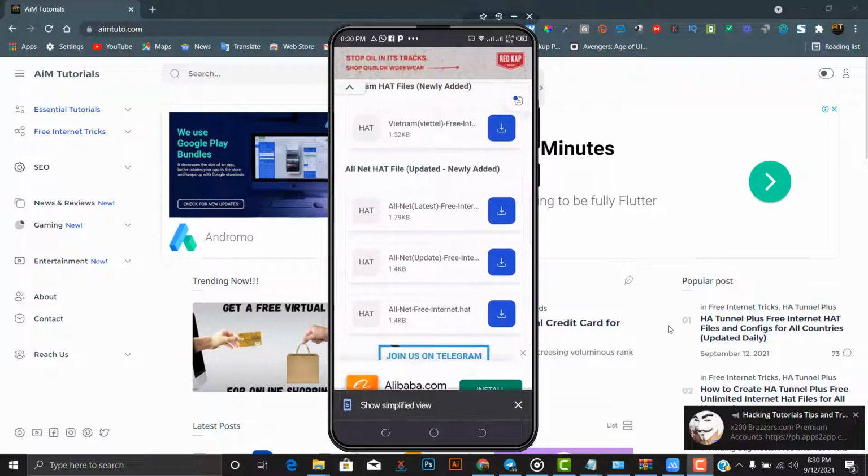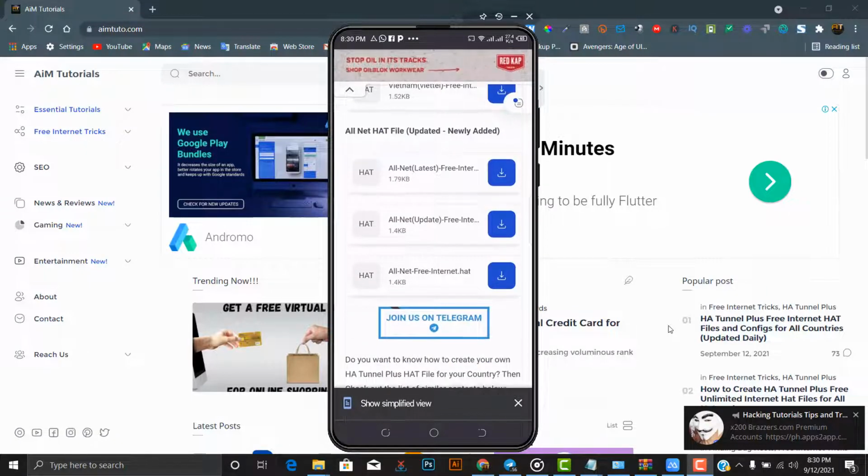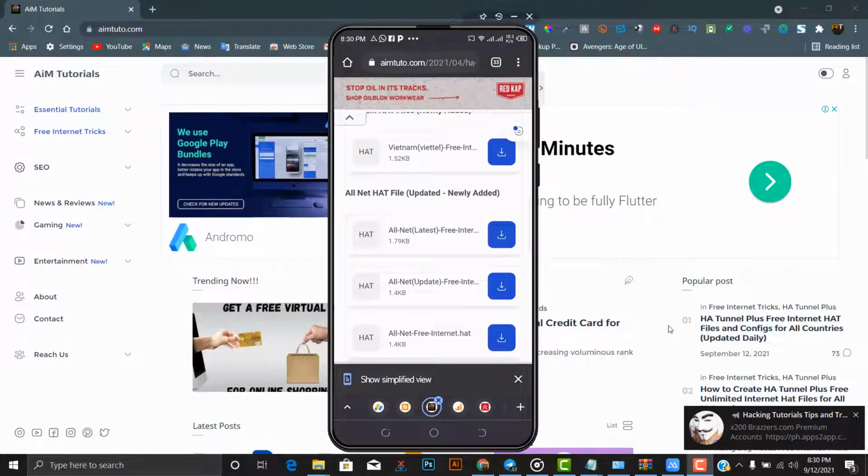Okay, so here this is the all-net section. You can see updated and newly added. This all-net in brackets latest is the most recent file we've just added to this list. You can just download that all-net file and use it with whatever network you are using or that you prefer.